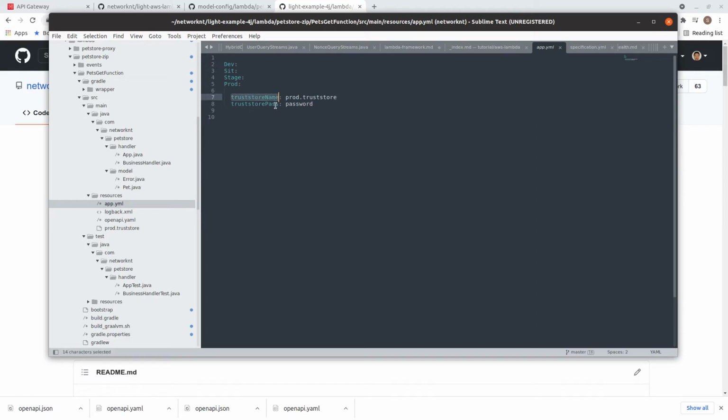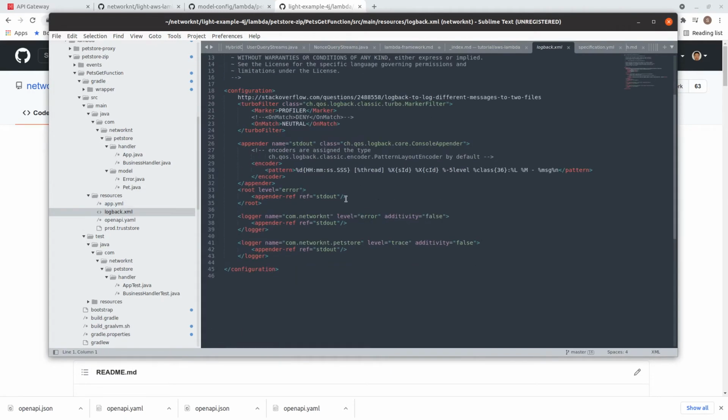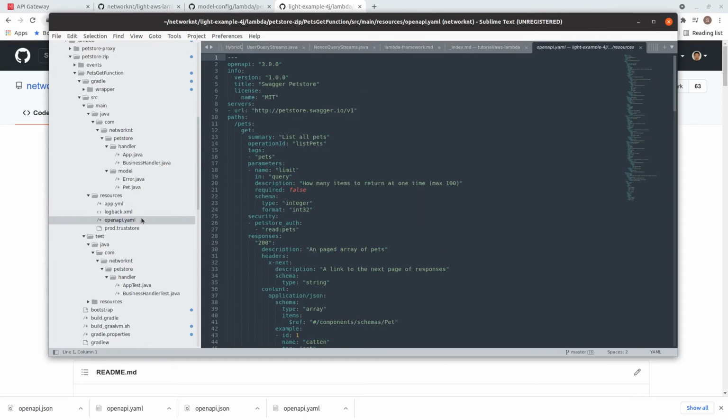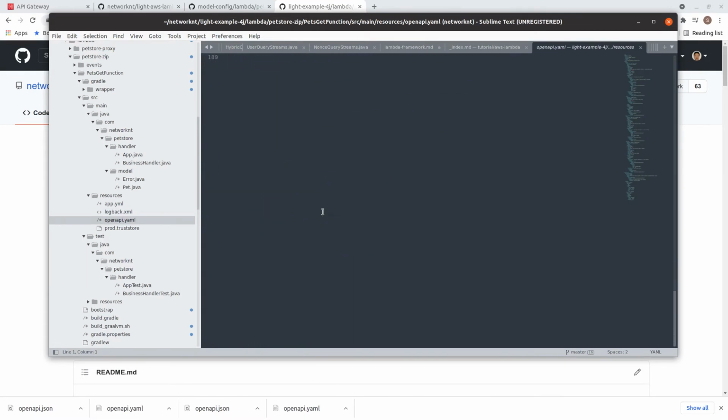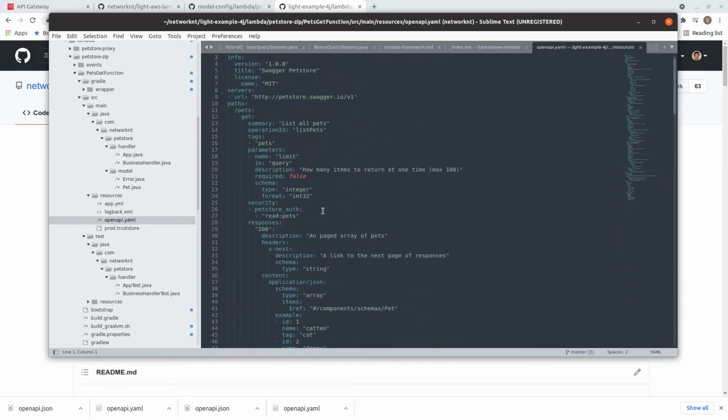And here we are using the product trust store and the password for the trust store for the TLS connection. Logback.xml is used for our logging configuration. We also have OpenAPI YAML in this folder. So this is exactly the OpenAPI specification I showed you in the previous section.